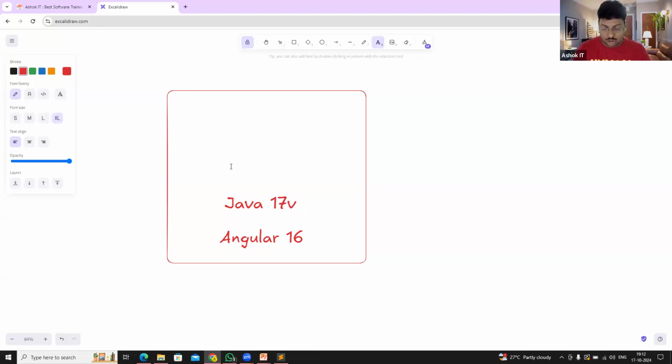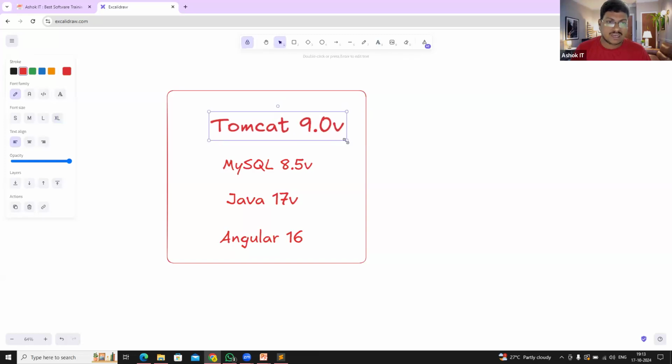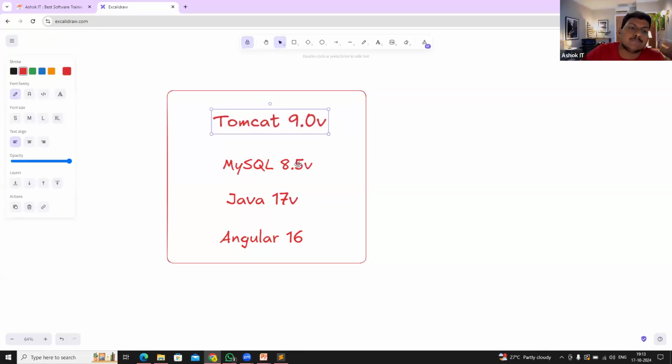And to store the data, I need to install MySQL 8.5 version. MySQL database is required for the project to store the data. And to run this Java application, I need to install Tomcat Server 9.0. Tomcat Server 9.0 is required in order to run this application. So these all are the softwares that are required to run my application in a computer.